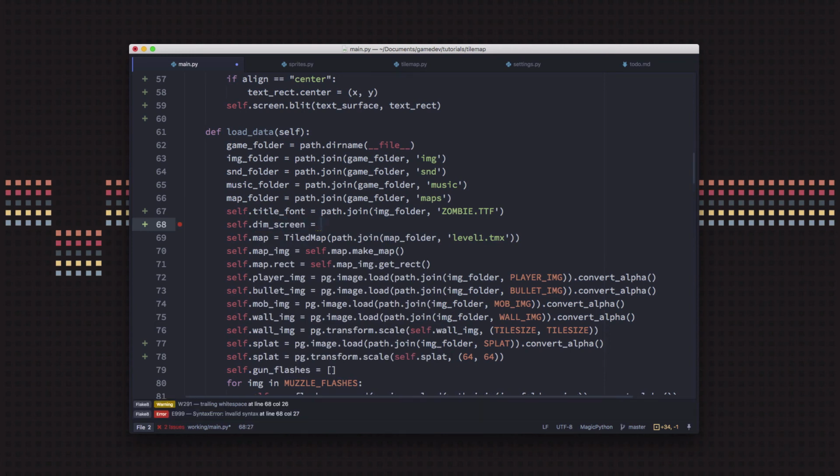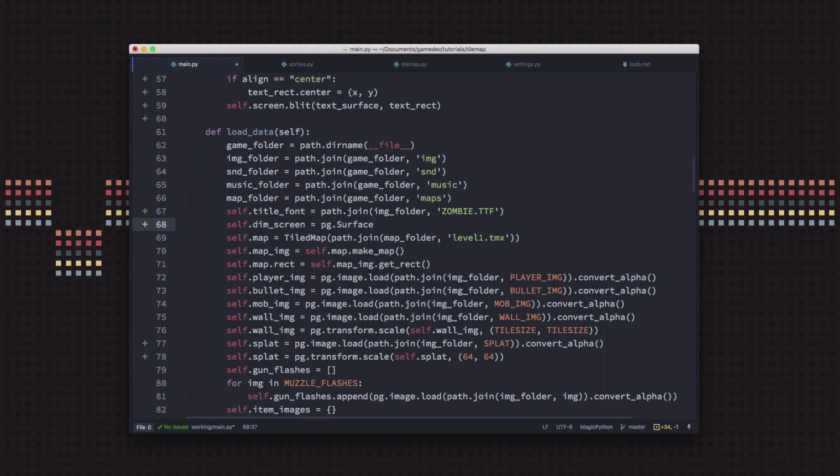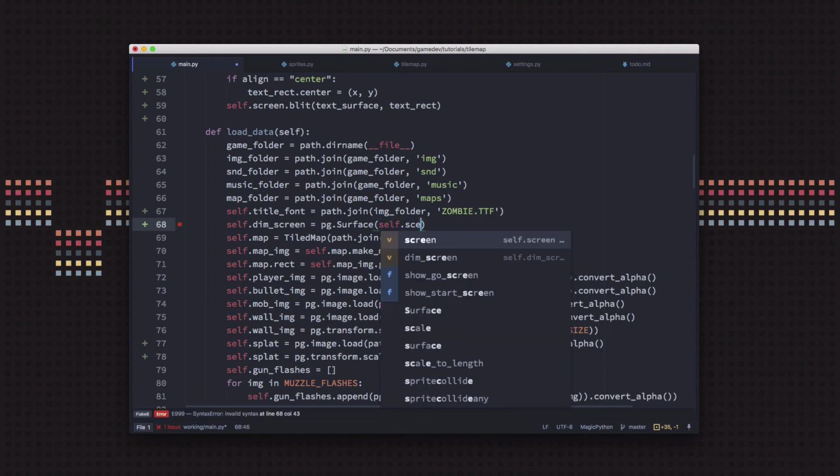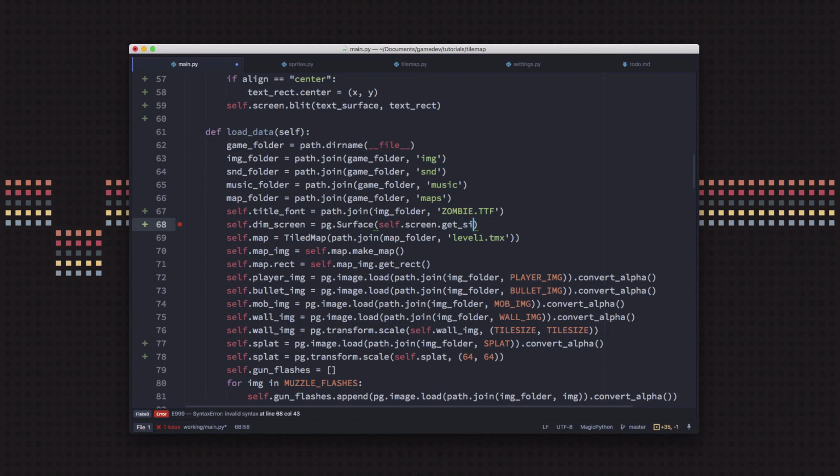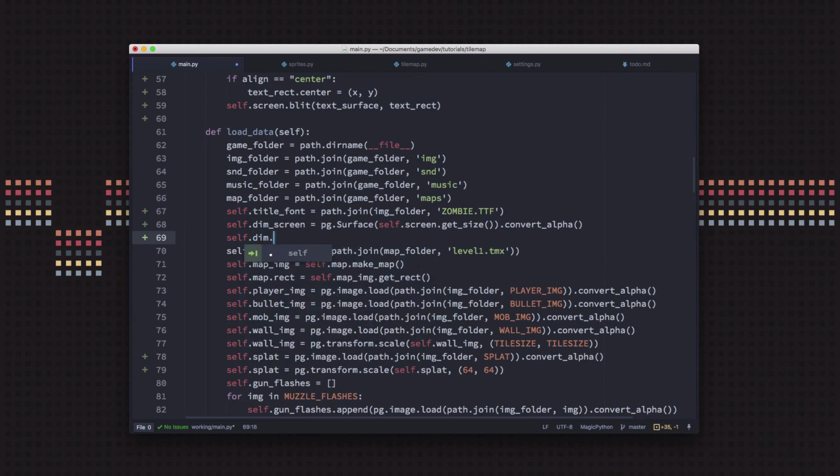I'm going to make an image to dim the screen. And it's just going to be a surface, and its size is just going to be the same size as the screen. So we just say get size. And then I want to do convert alpha, just like we do on every other image. So I definitely want this to have a transparency channel. And then the dim screen I'm going to fill with black, but with an alpha channel of 180, right? So that could be 0 or 255 to be maximum, but I'm going to put it somewhere in the middle because I want it to be dim.